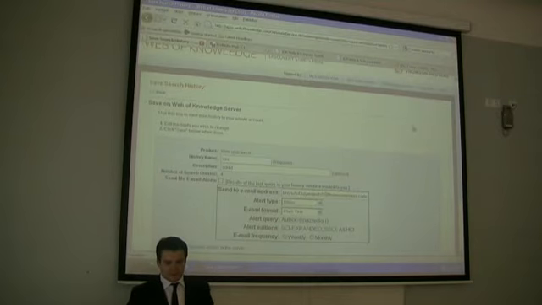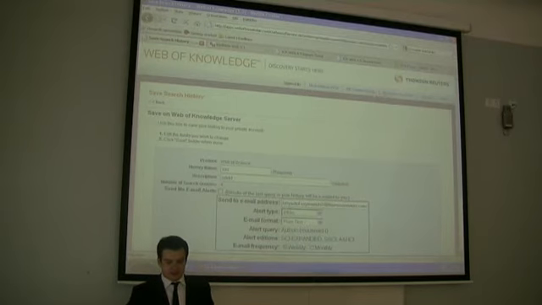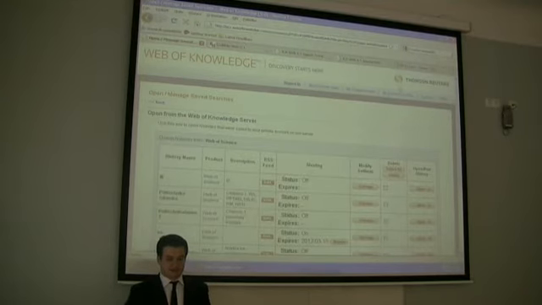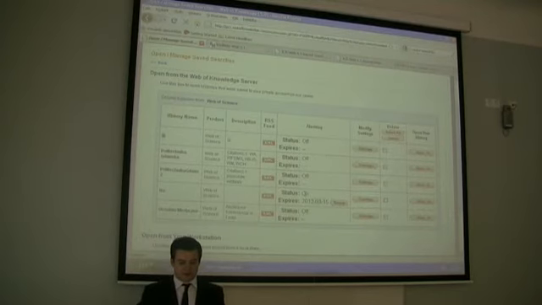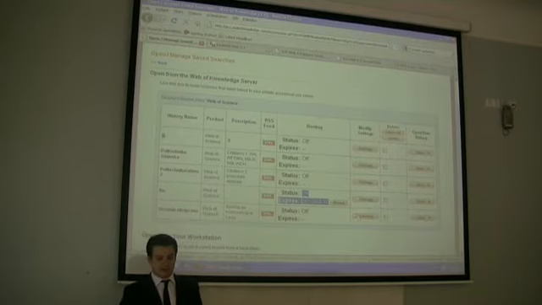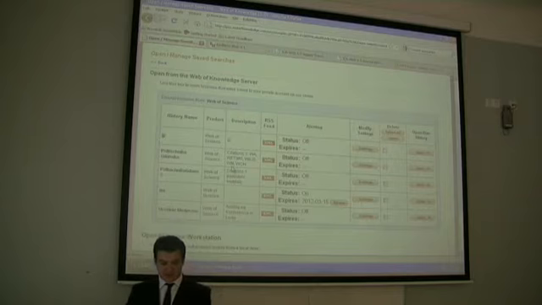By this simple form. And we can always see what saved searches we have by simply clicking at the top of the screen, My Searches, and you can see until when we will be receiving the information about the results. We can change the settings or simply rerun the search again.